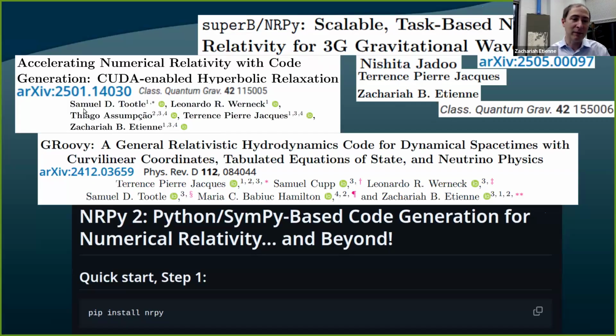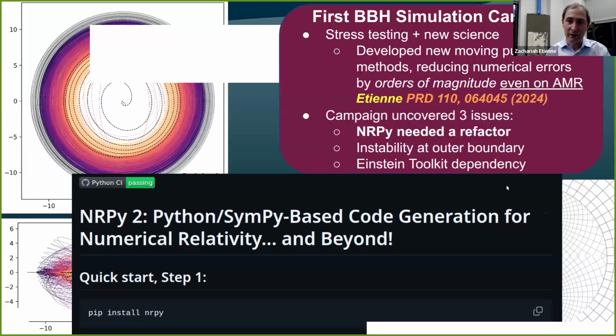Sorry, the previous one was Samuel Tootle's project, and that was also recently published. Terrence has actually, since then, taken a grand total of 2 weeks to incorporate Groovy into SuperB. And with that capability now, he's able to run state-of-the-art simulations. He's doing bar mode and stable neutron star simulations with tabulated equations of state. So really exciting science happening there.